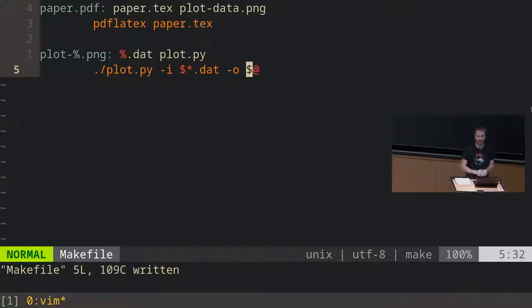And dollar at is a special variable that means the name of the target, right? So the output file. And hopefully what plot.py will do is it will take whatever the data is here, it will produce a PNG somehow, and it will write it into the file indicated by the dollar at, right? So now we have a makefile.